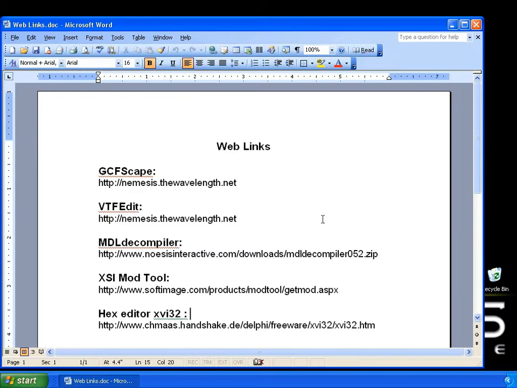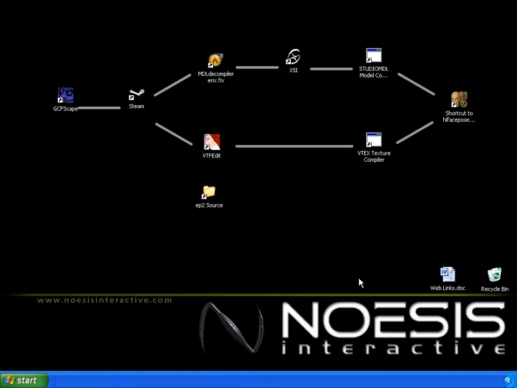So those are all the links, and you can basically go and get all the tools. So now we're ready. Now that we're set up with our shortcuts, we're ready to begin the tutorial properly.